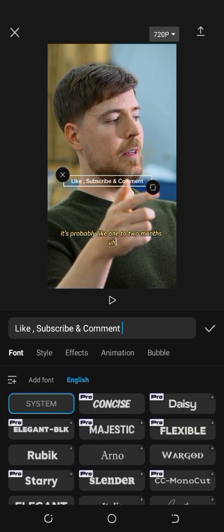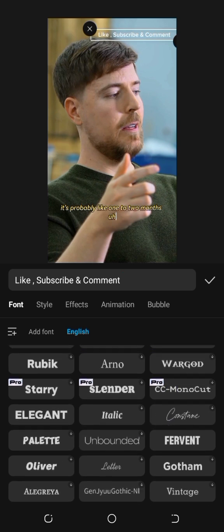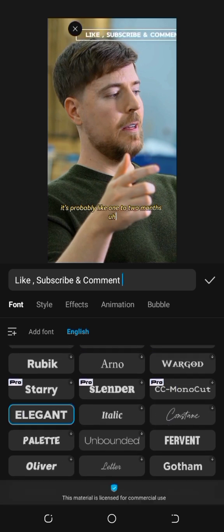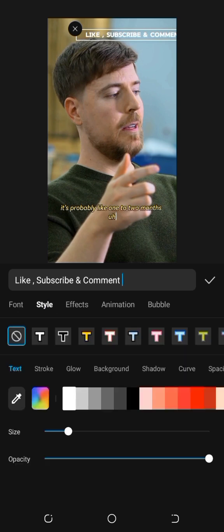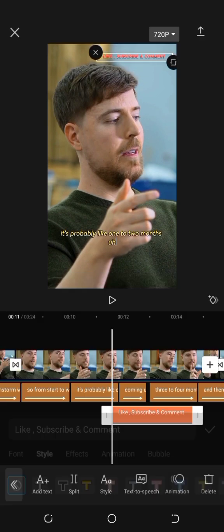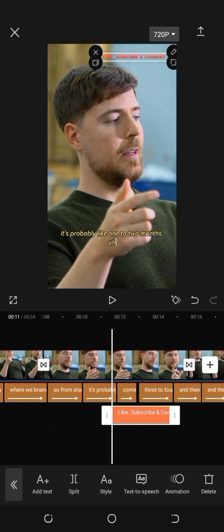So let's say you are using this font, for example, this elegant font. I want to change the color or the style. You come here, you change the color to whatever color you want, like, subscribe, and comment, for instance. You type it, and you put it here. And you feel you want the like, subscribe, and comment to show in a particular section of the video.